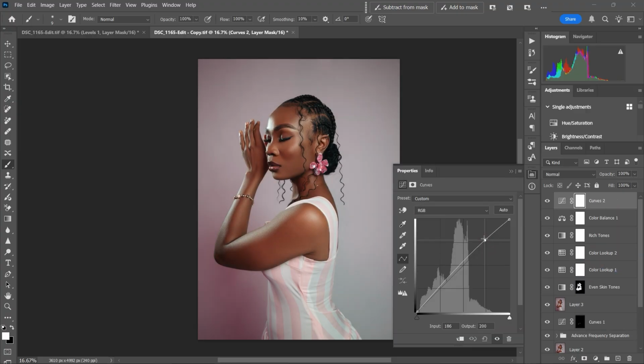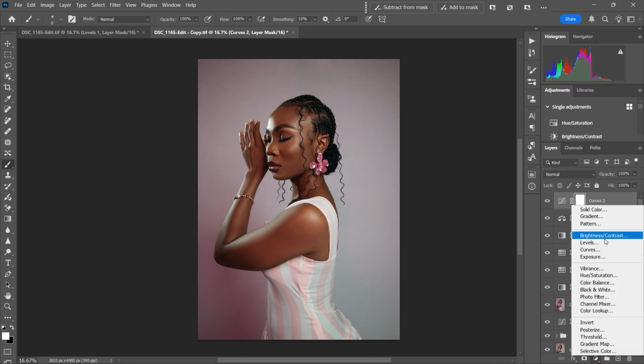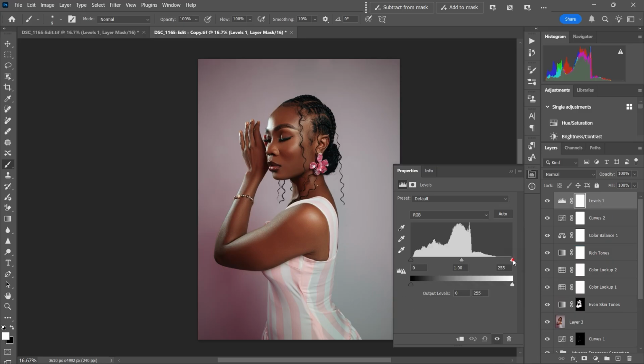I'll pull here up, bring this down a bit. So we have here the before and the after. Take this up a bit, before and the after. Then I'll bring in my levels, increase the exposure a bit. This is okay, and this will be at 2.